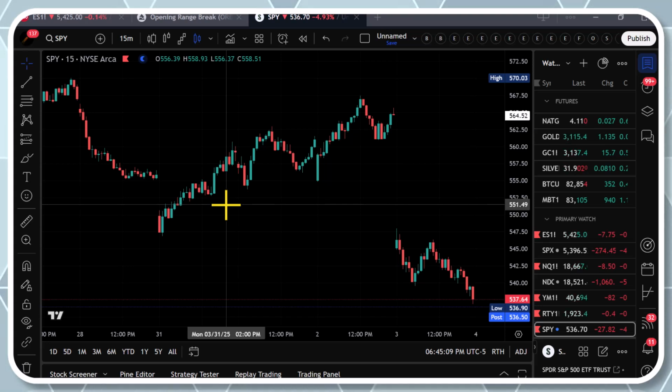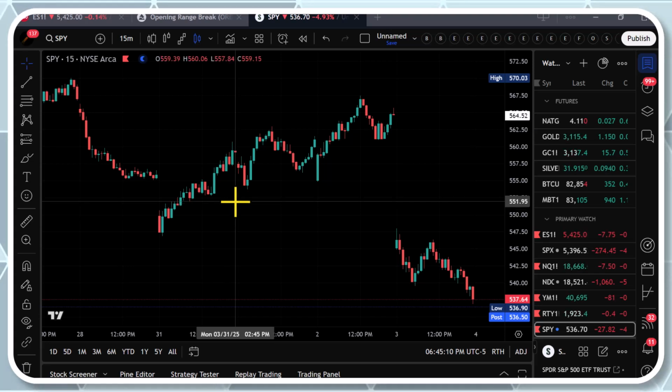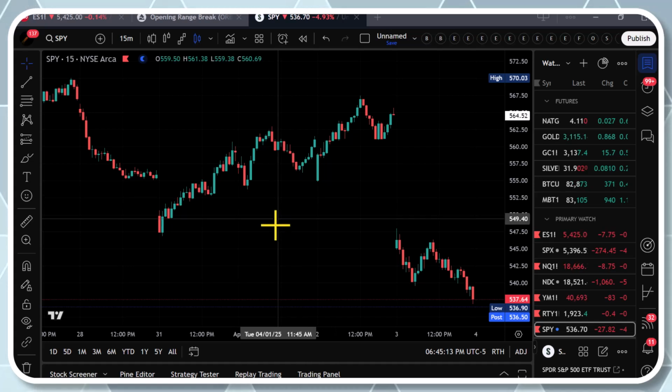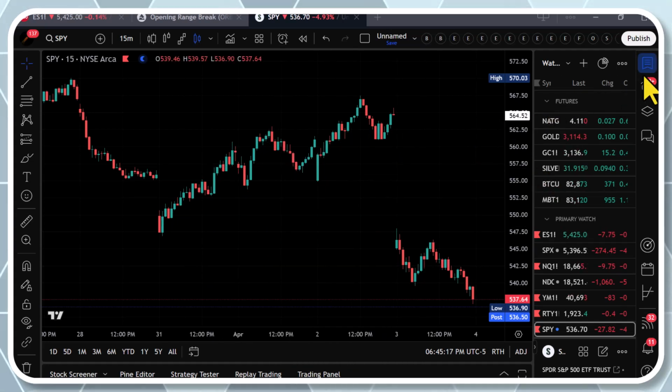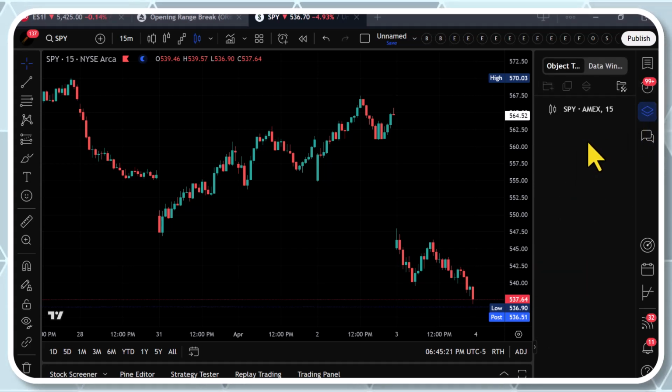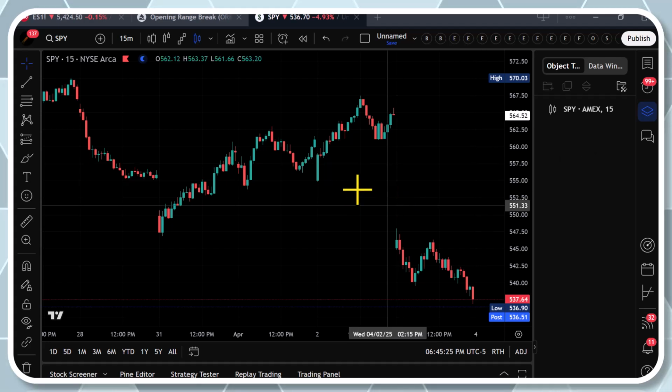Today we are installing CJ's FuturesPRO indicator. First thing I'm going to do here is, when I install an indicator, I like to click on the object tree window. So this panel will show what's on the chart. Right now I have nothing on the chart.